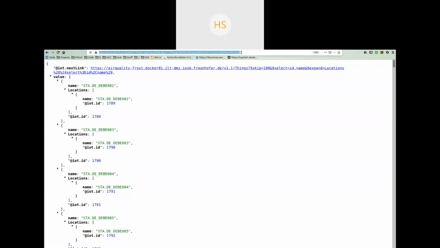And that also combines with filters. So you can say, okay, give me the data streams, but only those for a certain observed property. And then the observations, but ordered by phenomenon time, and then only the latest.